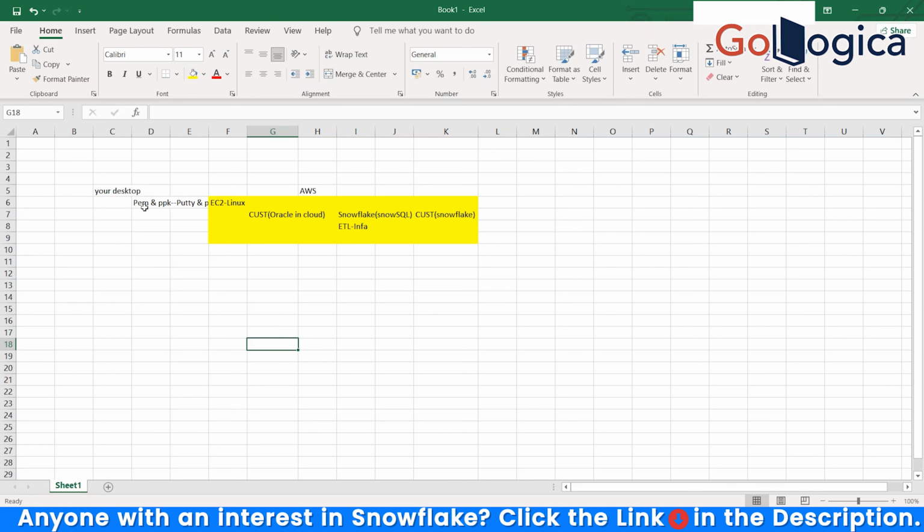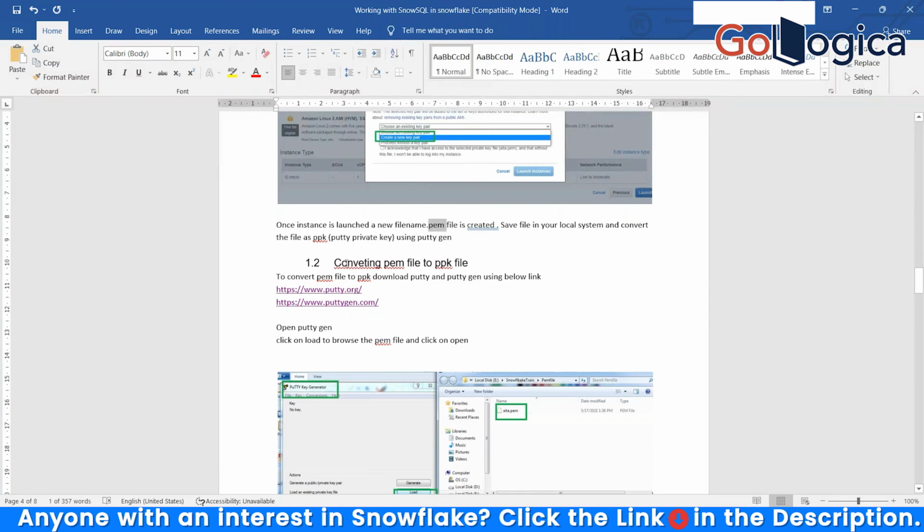These are two separate software tools, and they are very lightweight. If you are already working, you must know PuTTY. In your engineering college or education time, when you were studying the Linux subject, you might definitely have been aware of PuTTY. So PuTTY and PuTTYgen, these two tools are needed.